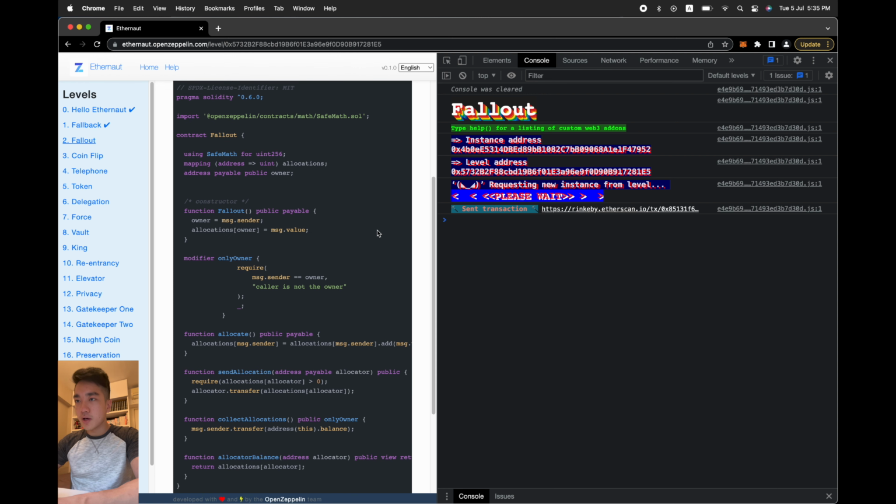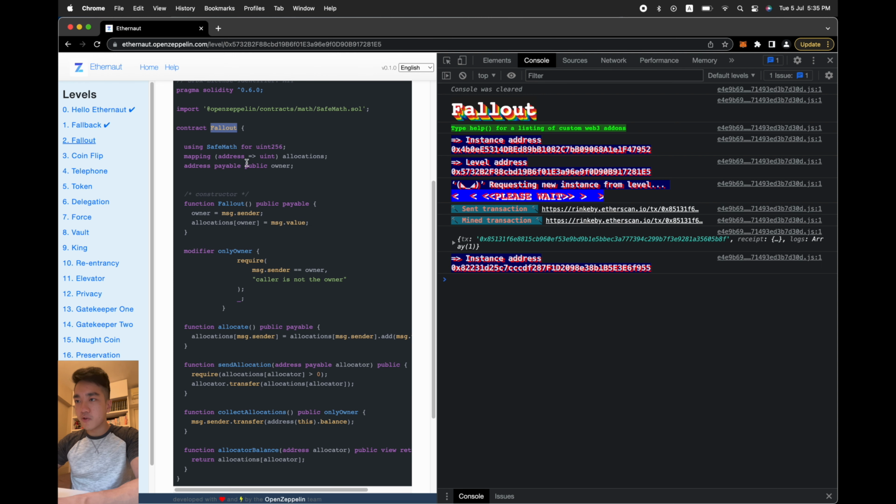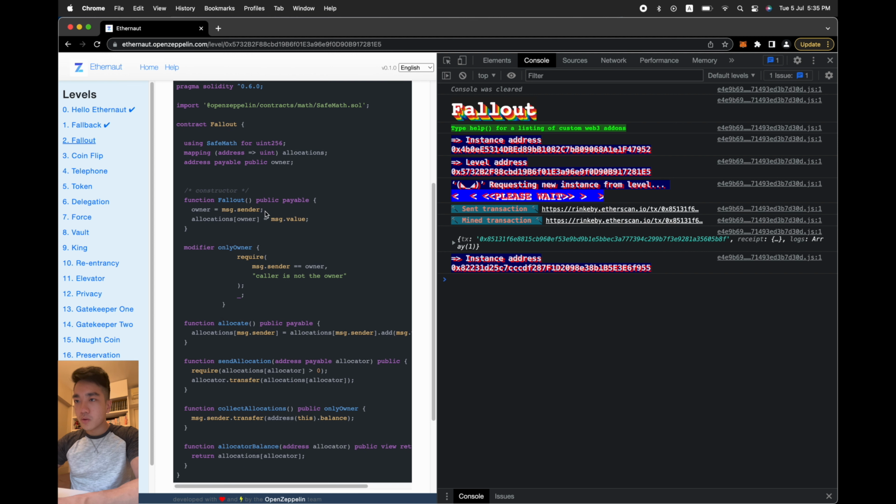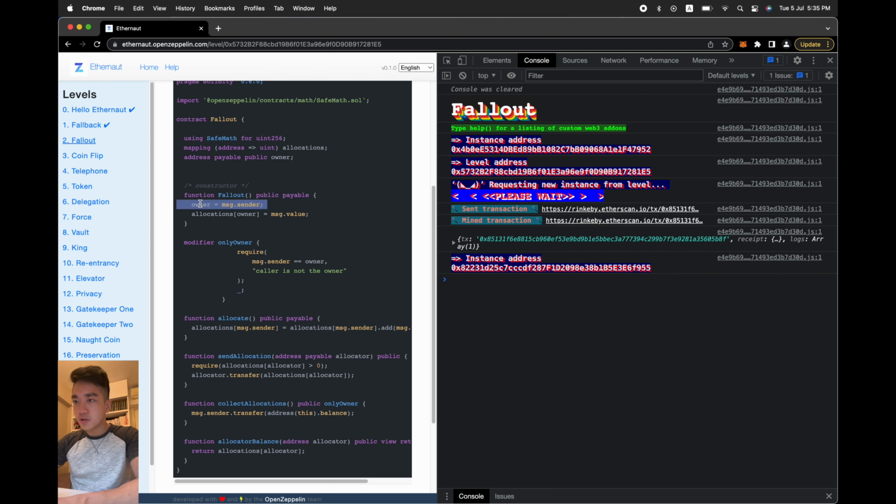The contract Fallout has a public variable called owner declared on this line right here. The variable owner can be set to message.sender via this Fallout function. It should be noted that there are no safeguards nor modifiers that can prevent someone from calling this Fallout function, meaning anybody who calls it will subsequently become the owner of this contract through this line right here.